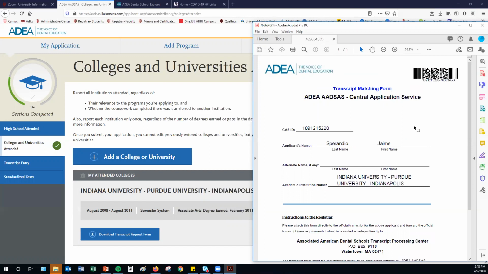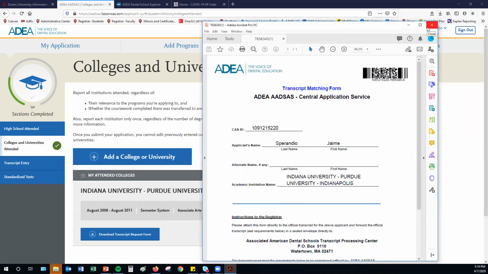It doesn't matter which transcript matching form you use because this will have the information to attach it to your application correctly. So, separate entries for IU campuses, one transcript order, one transcript matching form, and it doesn't matter which one you use. It's important to note that other institutions with multiple campuses may require you to order separate transcripts from each institutional campus, and so you should contact the registrar's office from each institution that you plan to order transcripts from to find out the exact details.